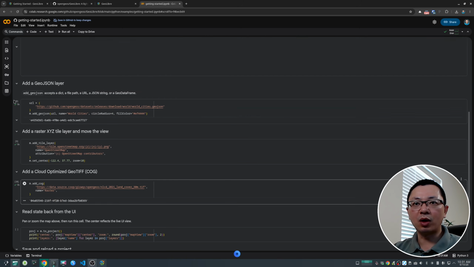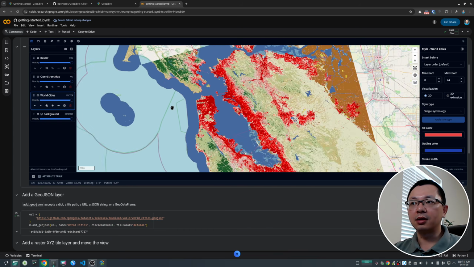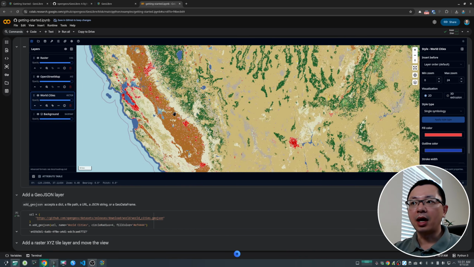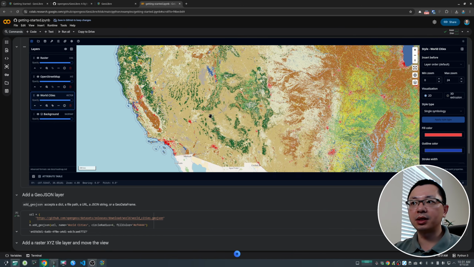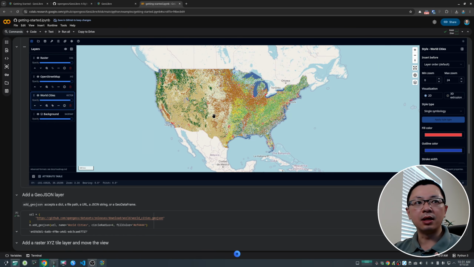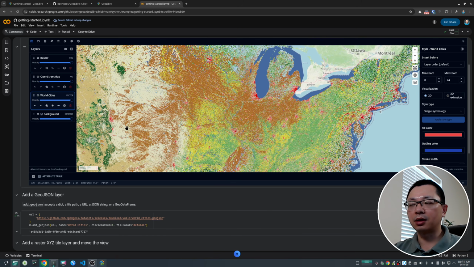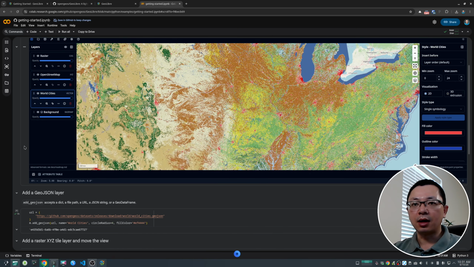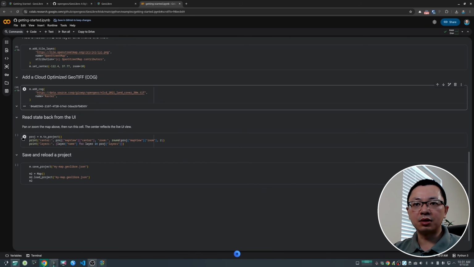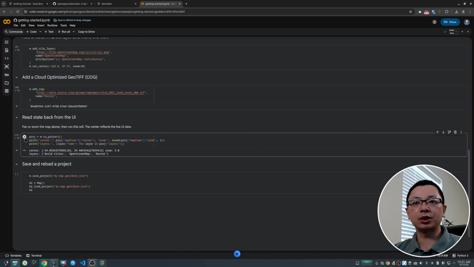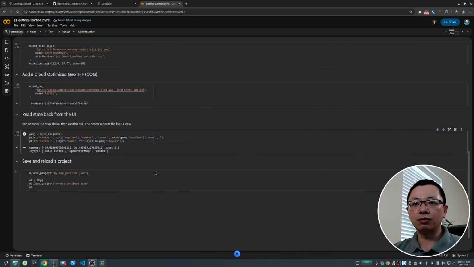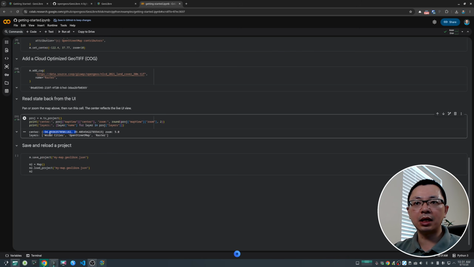So this one is 1.5 gigabytes. And take a look, it loads nicely, and you don't need a server, so everything is running directly within the Jupyter Notebook, and it's all using cloud native formats. Very powerful. You can also save the project, or basically it's bidirectional. So everything you do here within the map, you can get the coordinates, you can get the center, you can get how many data layers. So it's very dynamic.